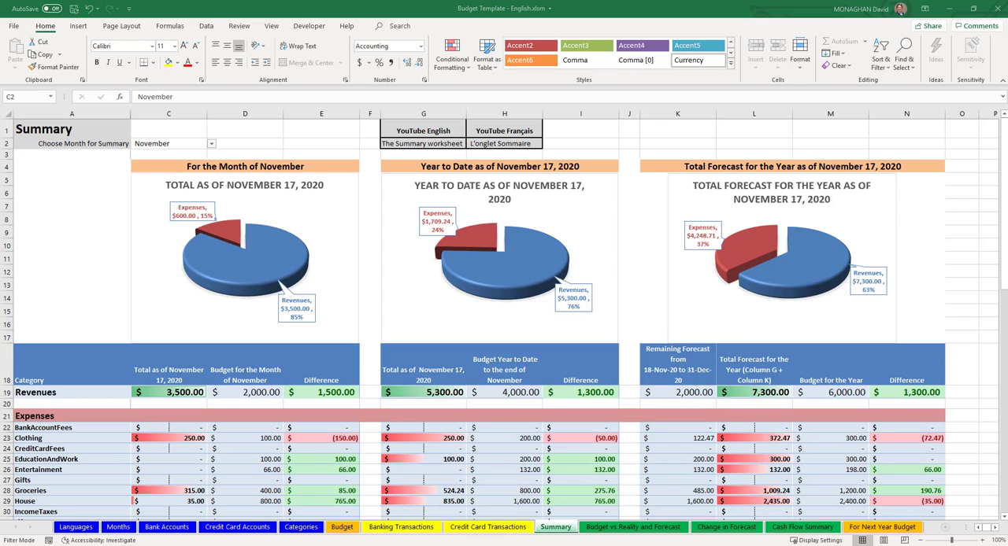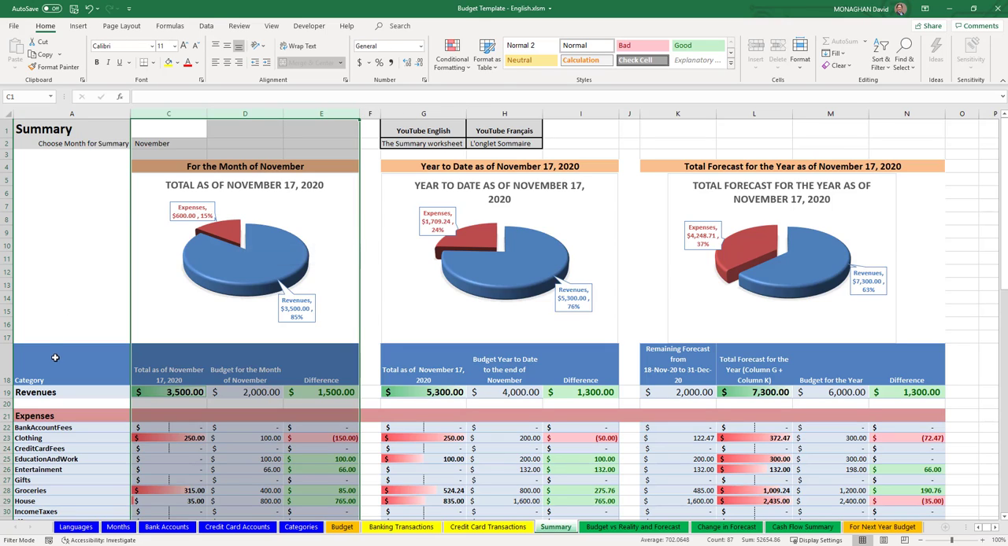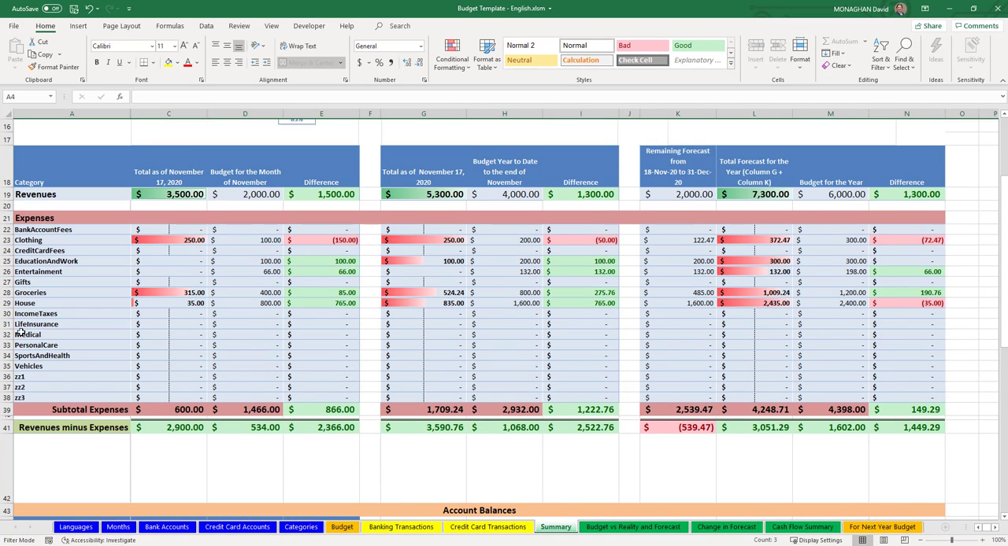Also just know that the month that you select here in this cell C2 only affects the numbers in the columns C through E, which is the numbers for the current month, and also only the numbers in the rows 4 through 41.